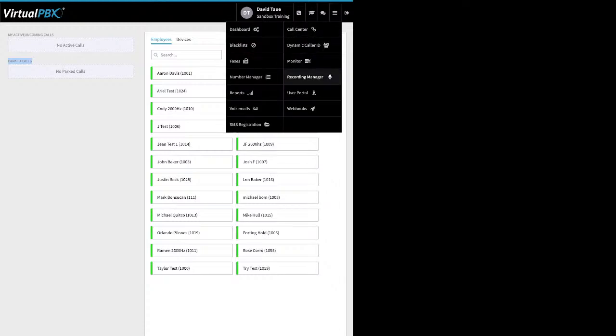Recording Manager, this would open up a new tab, take you to recordings.virtualpbx.com. That page does need your Dash login information to log in, and that's where you would view your call recordings. You can play them back, you can download them, you can delete them as well. If you're making use of AWS storage, it would instead show you the AWS information where you can play back the messages and download them. Although I think through AWS you cannot delete. You'd have to go in through AWS directly.